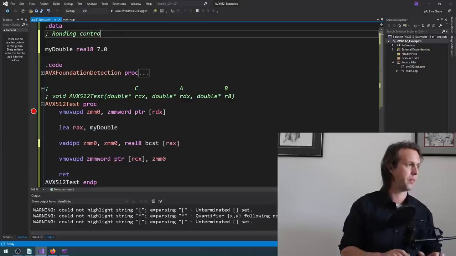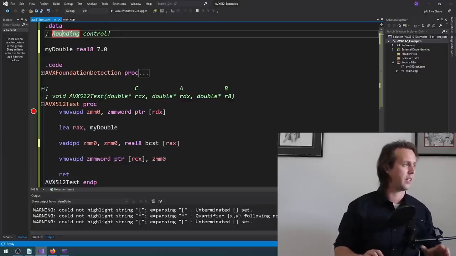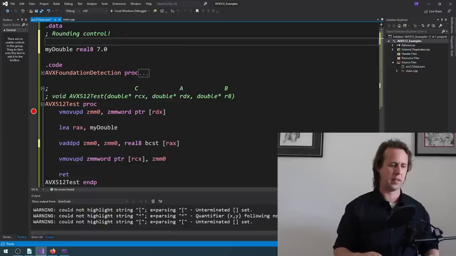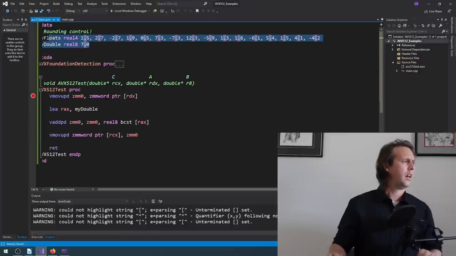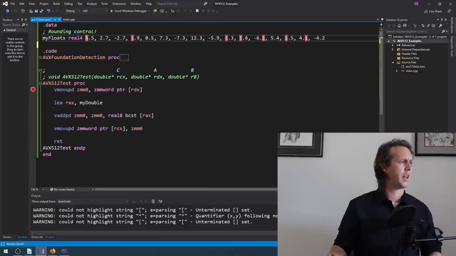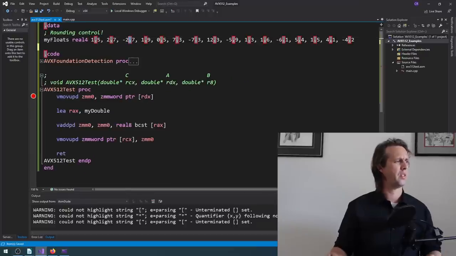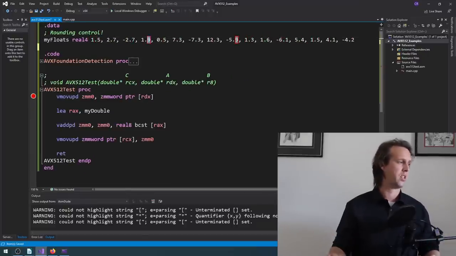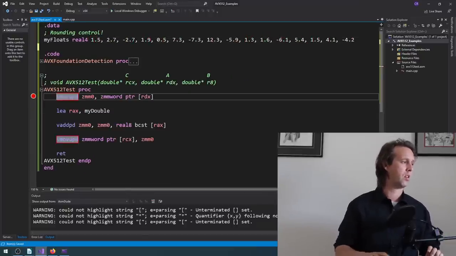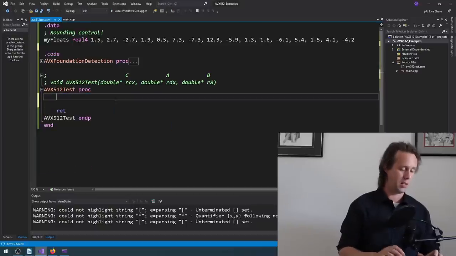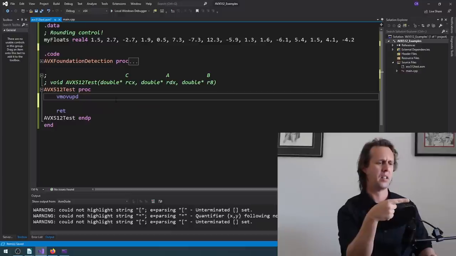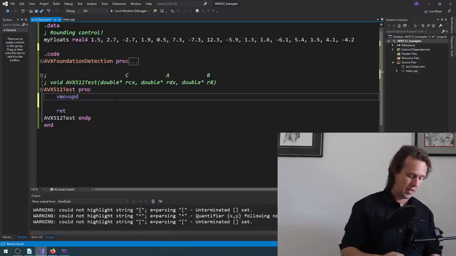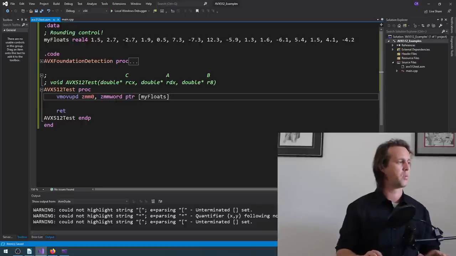Let's talk about another interesting feature of AVX512, and that is rounding control. So if we've got a bunch of doubles, or we'll make them floats. Okay, so I've got a whole bunch of floats set up just there, 1.5, 2.7, negative 2.7, etc. They're just a bunch of floats, but let's not hold that against them. Let's instead read them into a register. So vmovupd, although I think they're aligned to 16 bytes, mind you, probably not 64. Okay, so I'll just read those into a register.